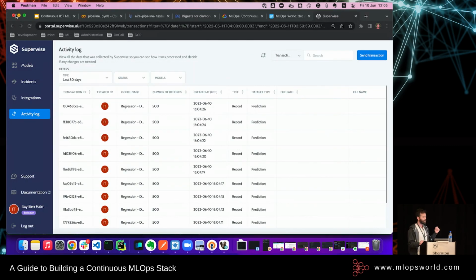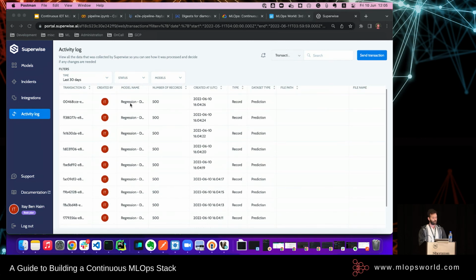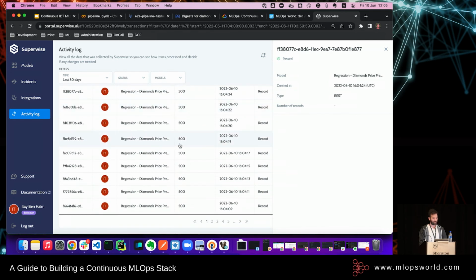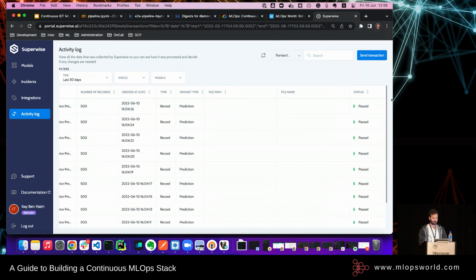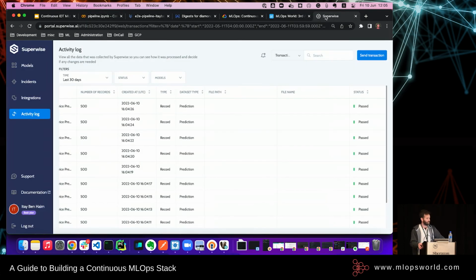What's happening right now under the hood is Superwise starting to scan and analyze all the features that you got in production. The activity log section will show you all the transactions we just got. So we have the regression diamonds model. We got many different bulks of 500 feature instances, and all the transactions passed, and we have them within our data. So this is probably going to take about 5 or 6 minutes, and I think that's great time for questions.